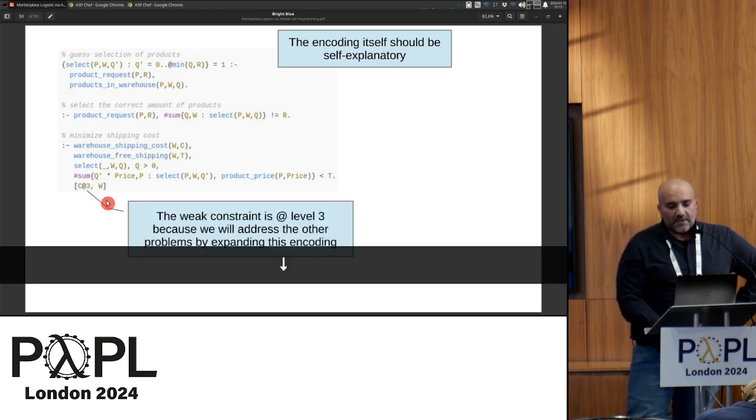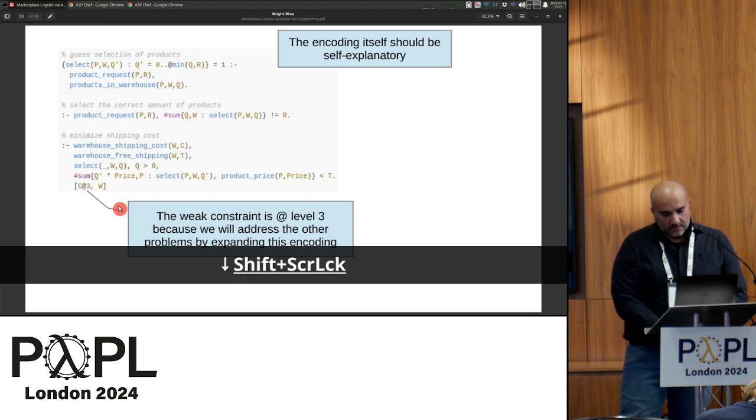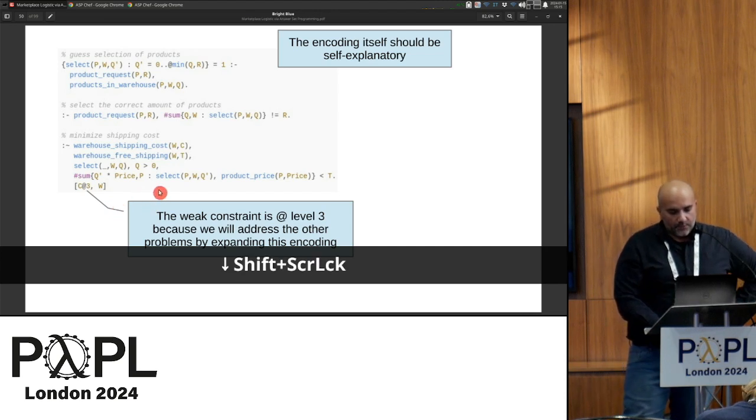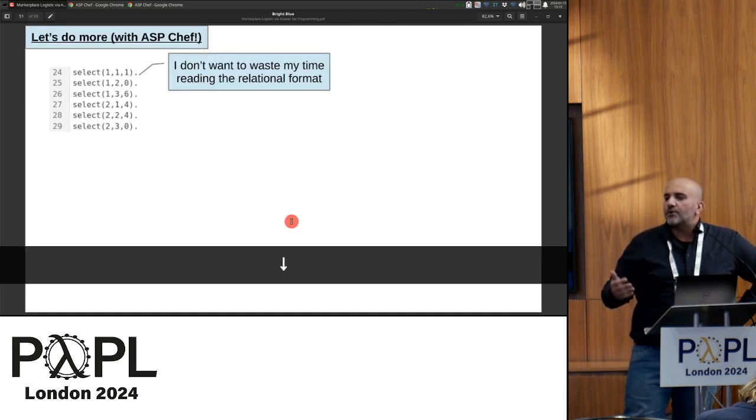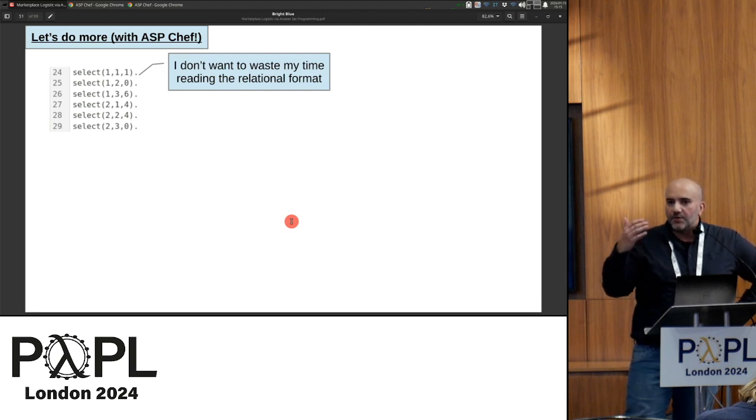And I put the weak constraint at level 3. Why? Because I would like to use the same encoding also for addressing the other two problems, because they are very similar. So in ASP, you approach multi-level optimization with this at something.